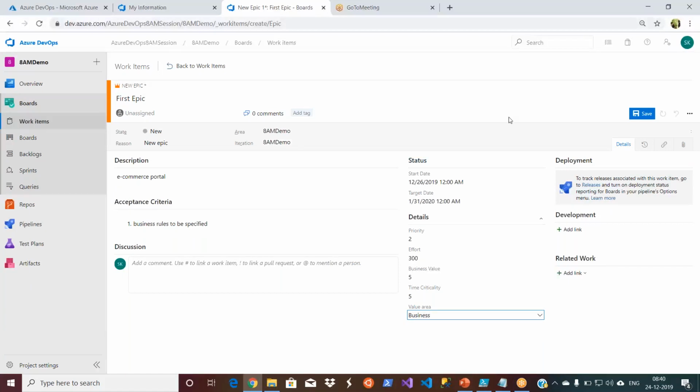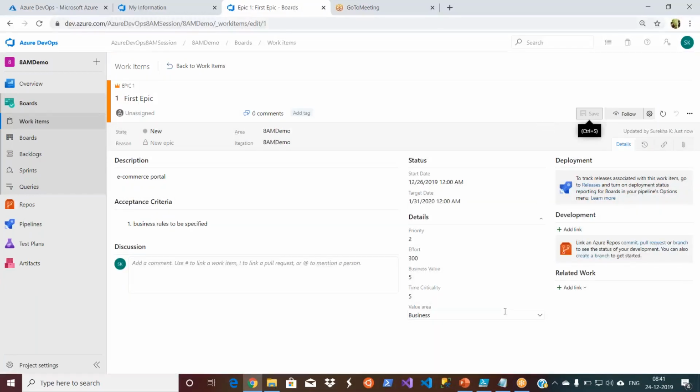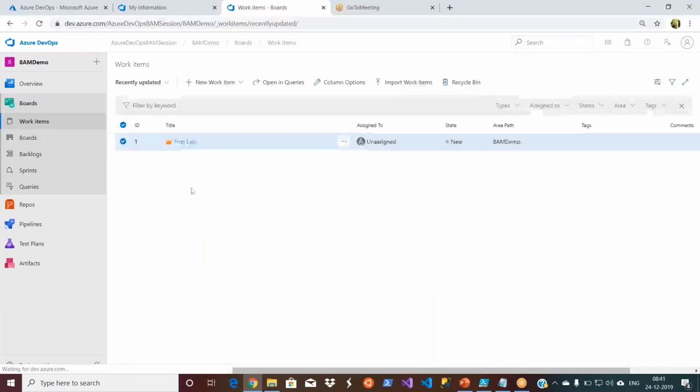Now I created one epic. You also need to remember these symbols: the epic logo is a crown. Let's not look into related work now. It is also important, but first we'll create some work items and get into those areas. Let's click on save. Now an epic is being created. Back in work items, the epic is created, and this is a new state. The area path is ATI demo because this is the default area created when I created the Azure DevOps project.